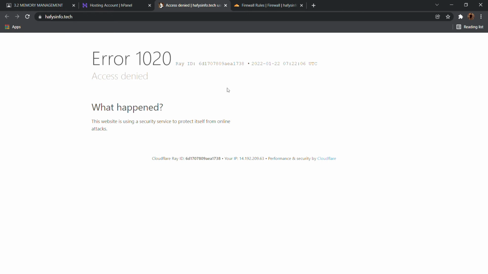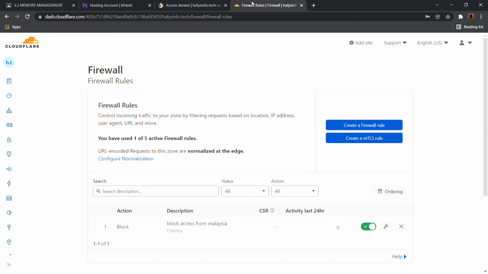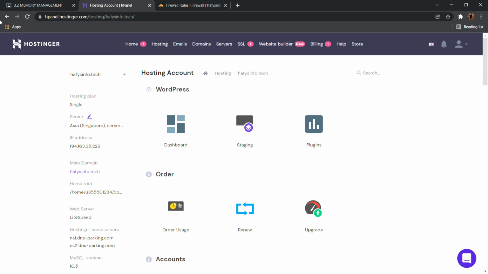So let's consider if I'm an attacker. I cannot do any malicious attack on the website like cross-site request forgery, cross-site scripting and others because there is no data displayed for me to exploit. Okay, so if you want to see the page again, you open Cloudflare and turn off the rule, and then we open back our page, exit the page, open Hostinger and refresh Hostinger.